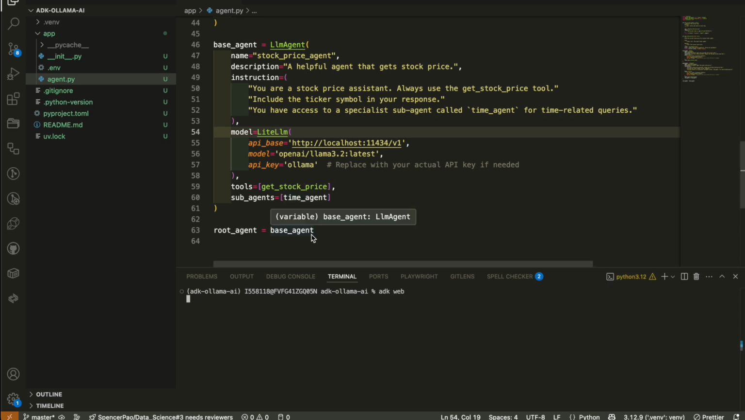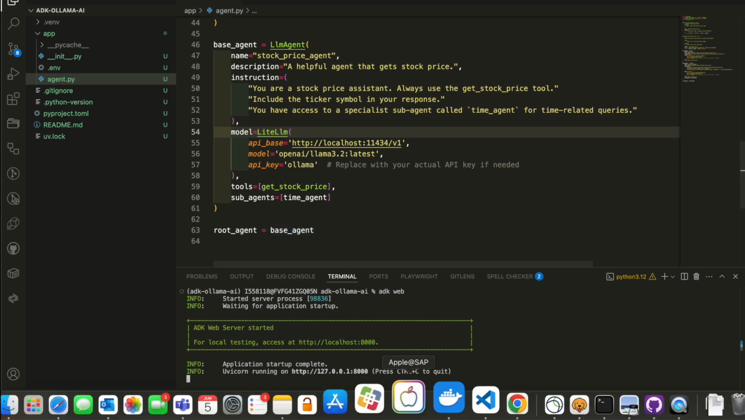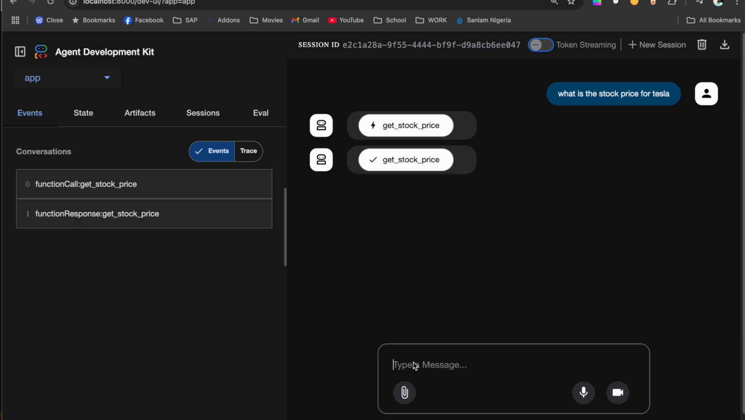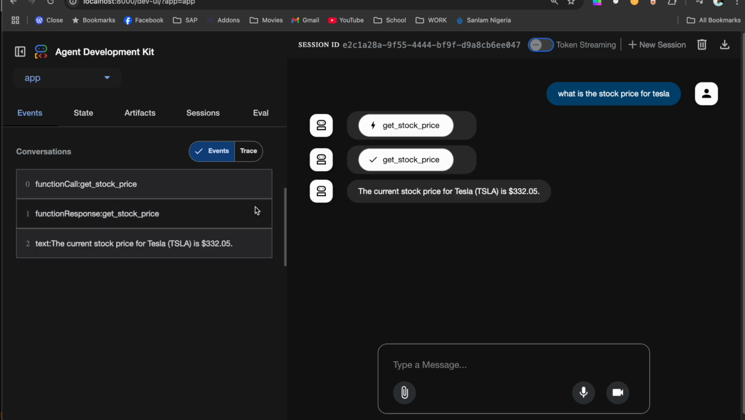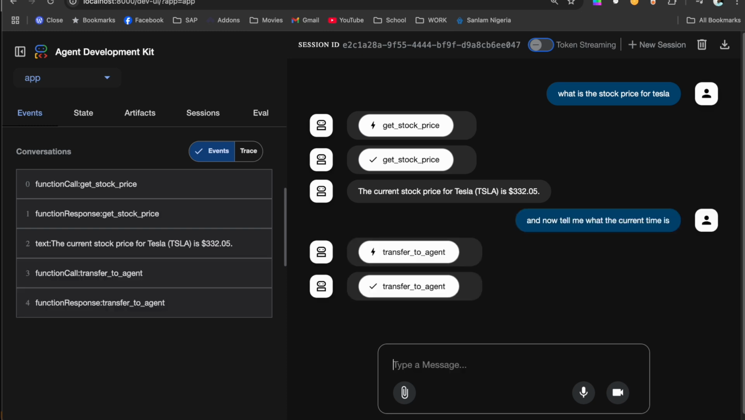After this one, I'll then show you how you can run it in the command line as well. So as not to take time here, I'll go again and say, what is the stock price for Tesla? It should give me that comfortably. And then it works. Now tell me what the current time is. Hopefully it works. If it doesn't work, we leave it at that. Oh, it's transferring to agent.